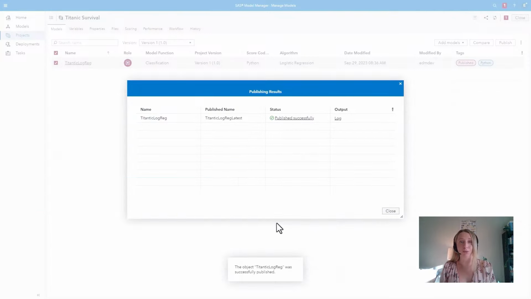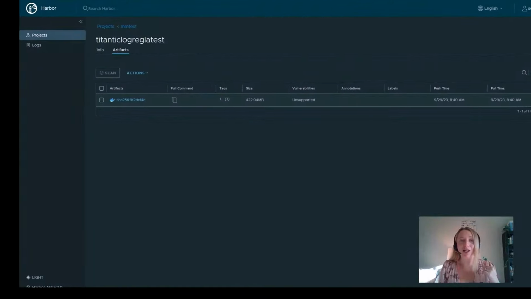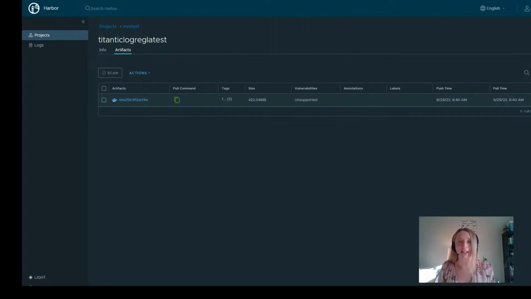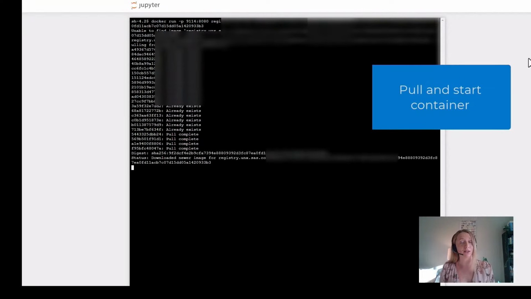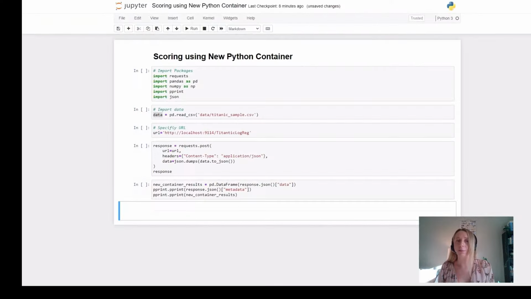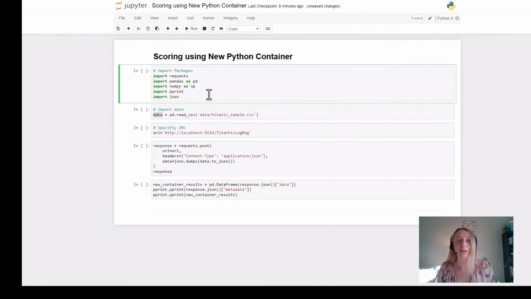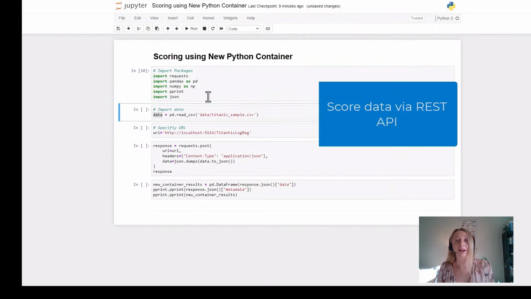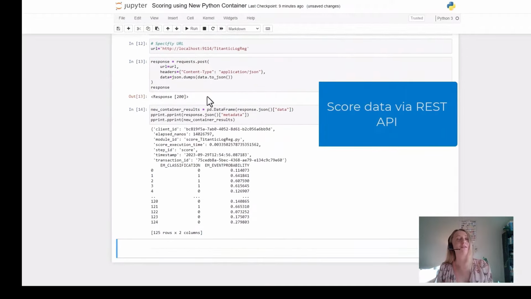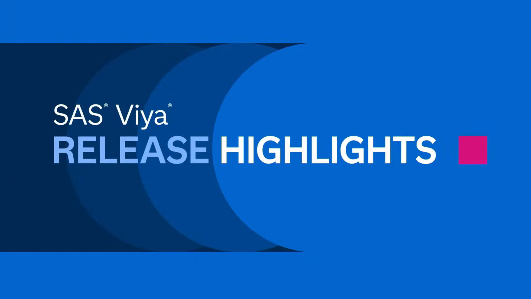SAS Model Manager will build the container, add the dependencies and the model scoring code, and push the whole thing into the specified destination. From there, you can run it in any OCI compliant environment and interact with the container using the same REST APIs as our SAS-based container. Our performance tests show that this new Python-based container can score up to 10 million records in under 3 minutes, or just about 60,000 rows per second, which is a phenomenal improvement.